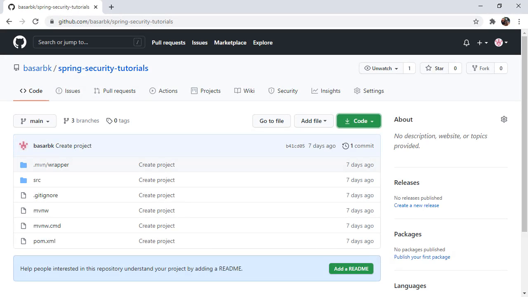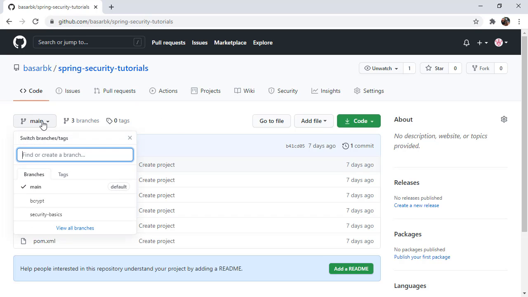Hello, this is Basar. In this tutorial, we are going to practice the basics of Spring Security. We have this repository, and previously we have used this repository in the password encoding tutorial. Here we have the branches of main, bcrypt and security basics. The bcrypt one is the one we have implemented in the password encoder tutorial.